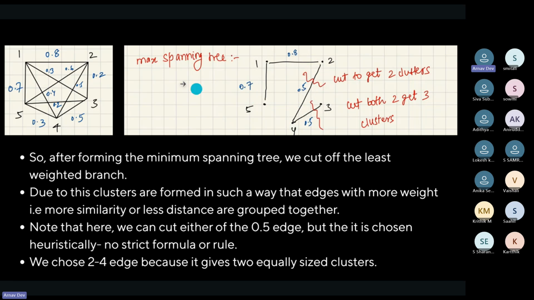Suppose you have 5 points in a space where points 1, 2, and 5 are together, but 4 and 3 are also together, a bit away from points 1, 2, and 5. You'll try to cluster in such a way that points 1, 2, and 5 are together and points 3 and 4 are together. This weight is nothing but a measure of similarity, an arbitrary value which gives a metric of similarity. So you make a spanning tree and cut the one with the minimum weight, because of which the maximum weight ones are retained. The maximum ones are retained because you want the points to be close enough in one cluster and close enough in the other cluster.